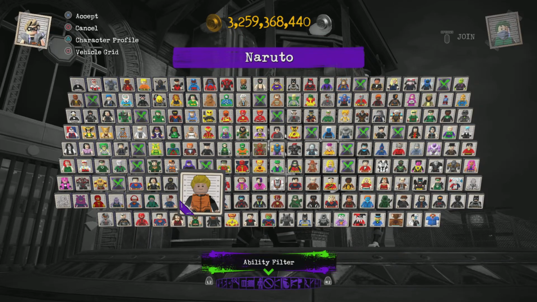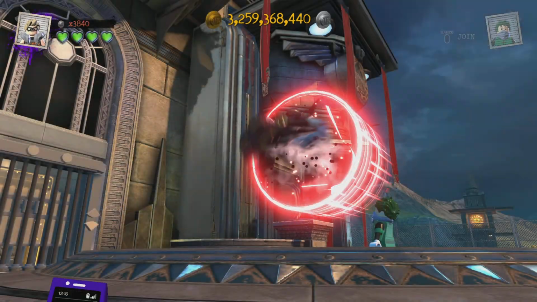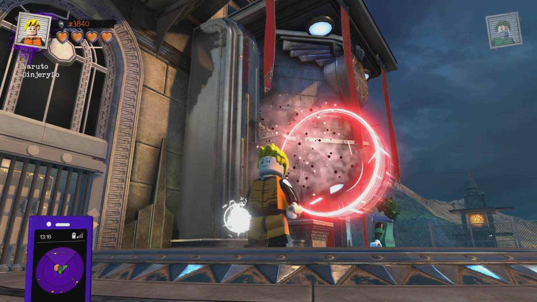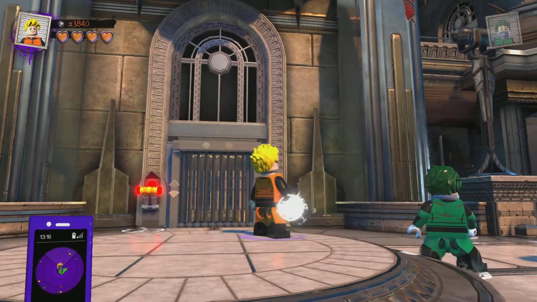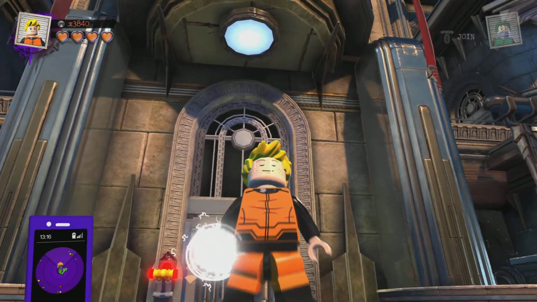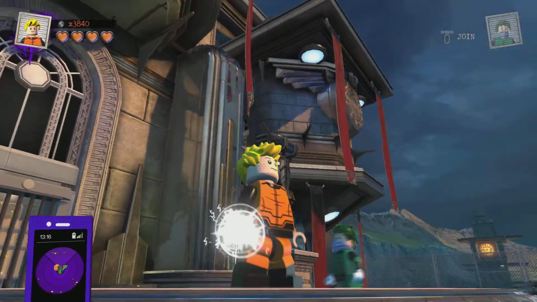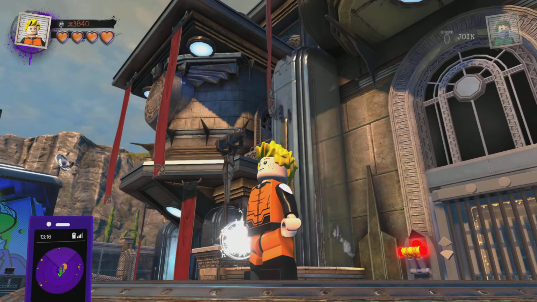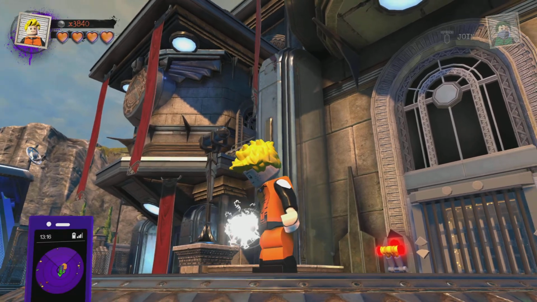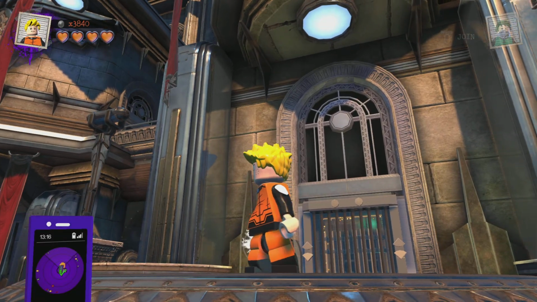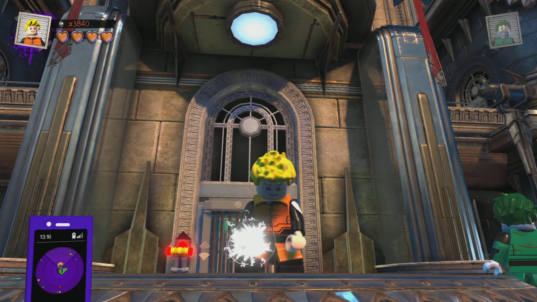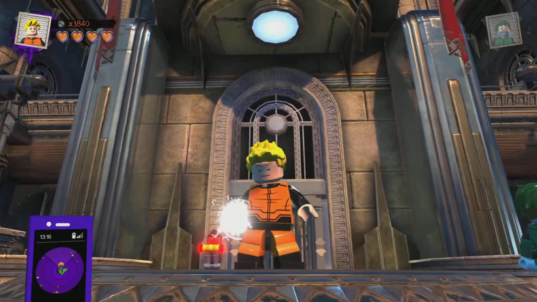And now the last two. I definitely had to make two of the other most popular anime characters, which starting off is Naruto, however you pronounce it. But yes, this is Naruto.